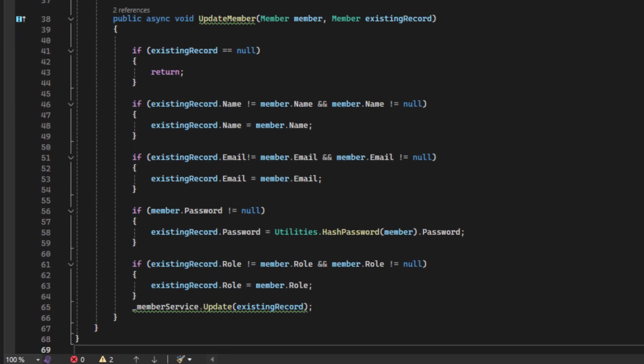The function for updating a member takes two parameters, a member object that contains the updated data and the existing member object. First, we check if the existing record exists. Then we check which attributes need to be updated. And we also check if their current values are not the same as the updated ones. For example, if the name attribute was set to David and the current value of the name is also David, we don't consider that an update.